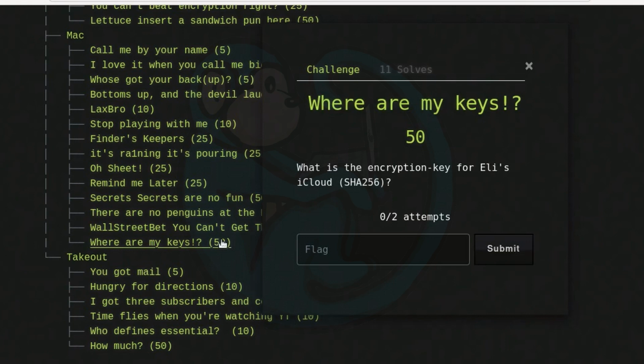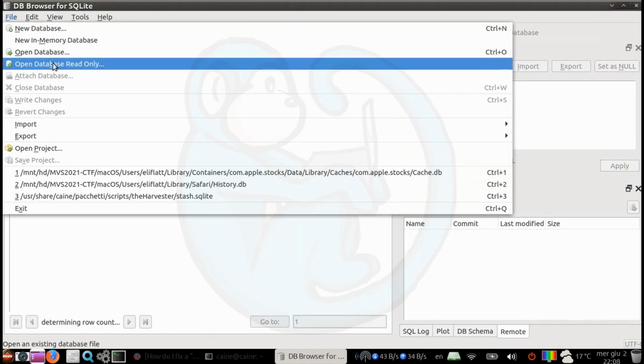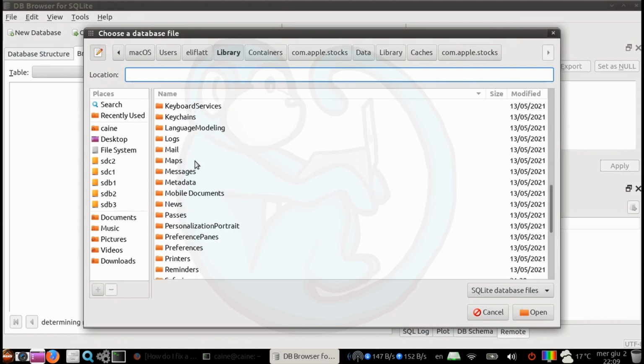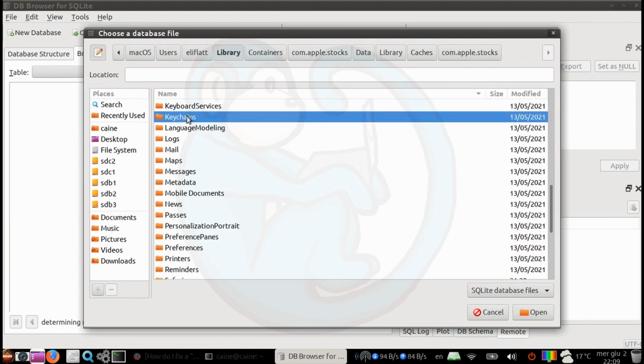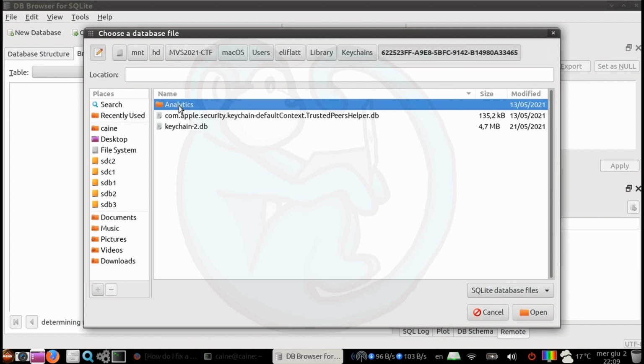Question 14. Where are my keys? What is the encryption key for Eli's iCloud? And it looks like they want a SHA-256. For keychains, it's usually under the library keychains folder. So let's go ahead and use the DB browser to look under Eli's library keychains, and then the UUID, and then in here there is a keychain-db2.db.